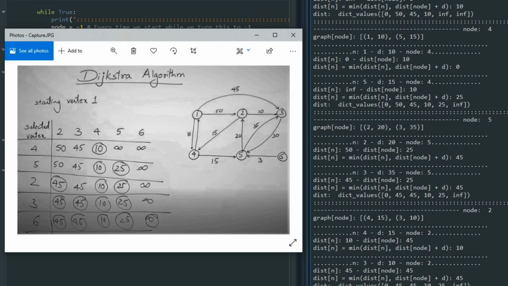I am at node 5. What is the distance at node 2, at the neighboring node? That is 50. Here, we already calculated that. What is the distance at node 5 that I'm on right now? That is 25. We already calculated that.